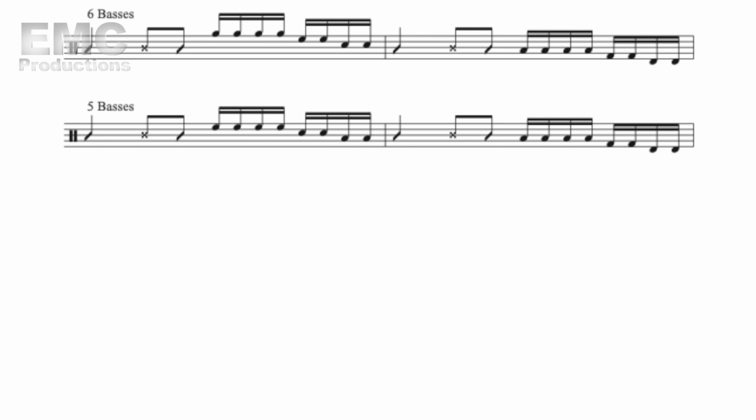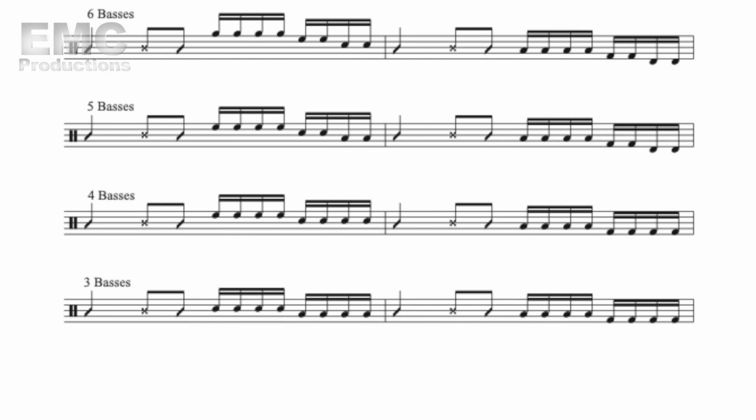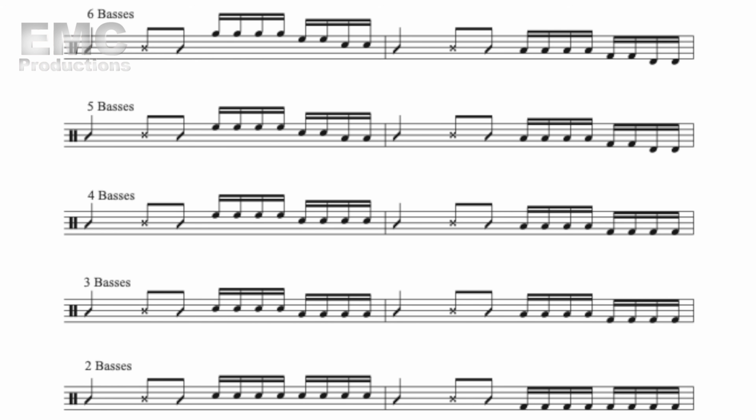If you have 5 bass drums, do 1, 1, 2, 3. And then on the even bars, do 3, 3, 4, 5. If you have 4 bass drums, then just do 1, 1, 2, 2. And on the even bars, 3, 3, 4, 4. If you have 3 bass drums, 1, 1, 2, 2, and 2, 2, 3, 3. If you have 2 bass drums, 1, 1, 1, 1, and then 2, 2, 2, 2.